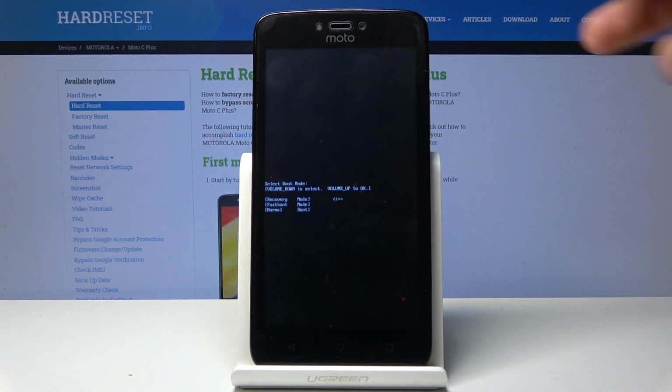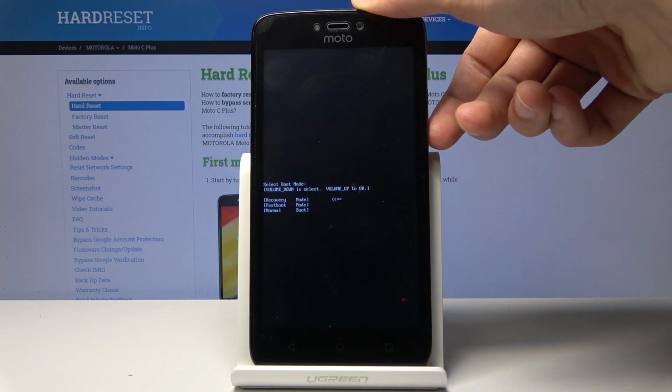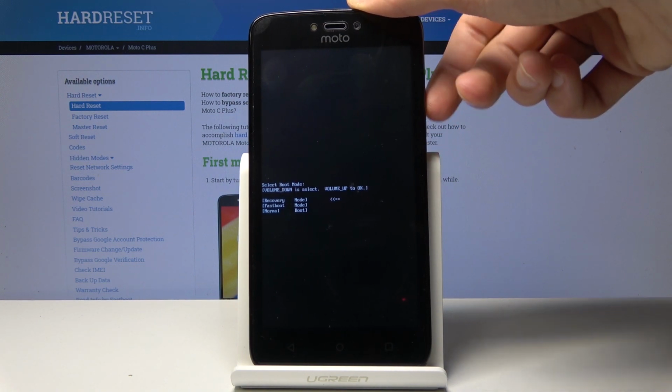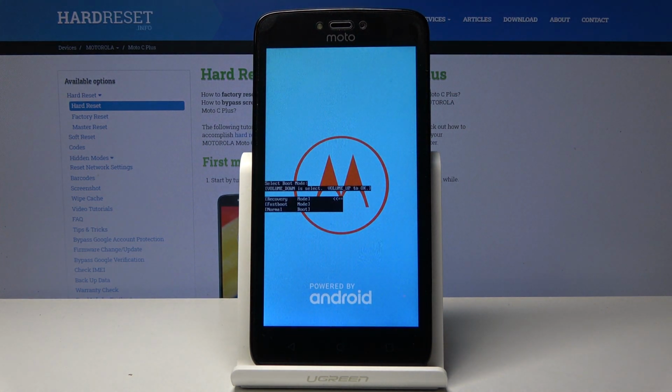And from here, we're now in the boot mode, so you want to use volume down to navigate. And select the first option, which is recovery mode, and press volume up. Give it a moment.